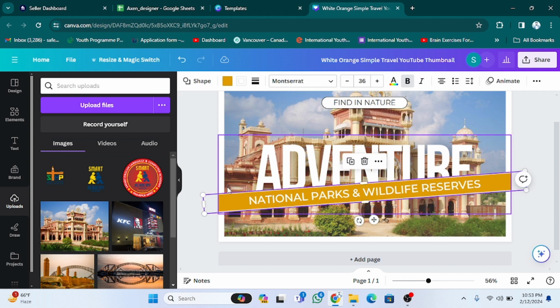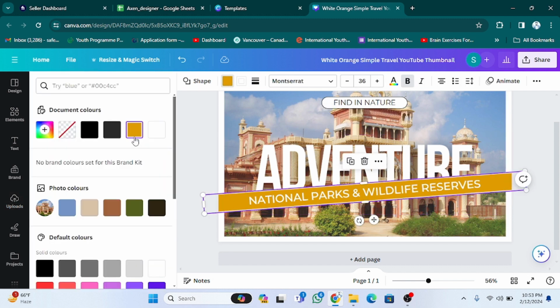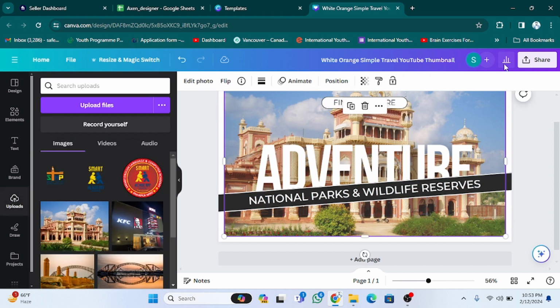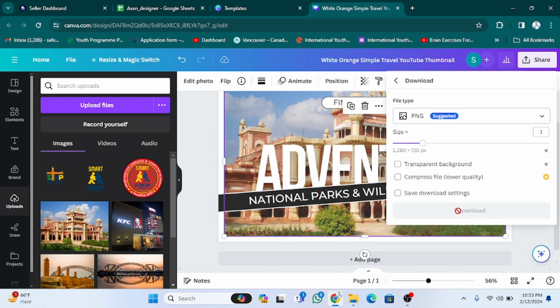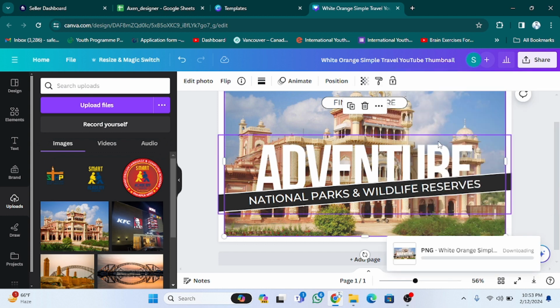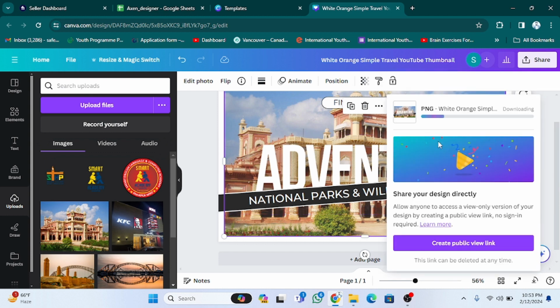text properties. You can change the color of the shape as well from here. As you can see, all colors are provided here. And now you can click on share, scroll, click download, and click on this download button, and the thumbnail will be automatically downloaded. So in this way, you can design a thumbnail on Canva.